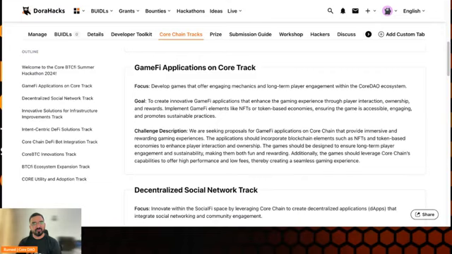The focus is to develop games that offer engaging mechanics and long-term player engagement within the core DAO ecosystem. What will be the core for this one is to create innovative gamified applications that enhance the gaming experience through player interaction, ownership, and rewards. Implement gamified elements like NFTs and token-based economies, ensuring the games are accessible and engaging.